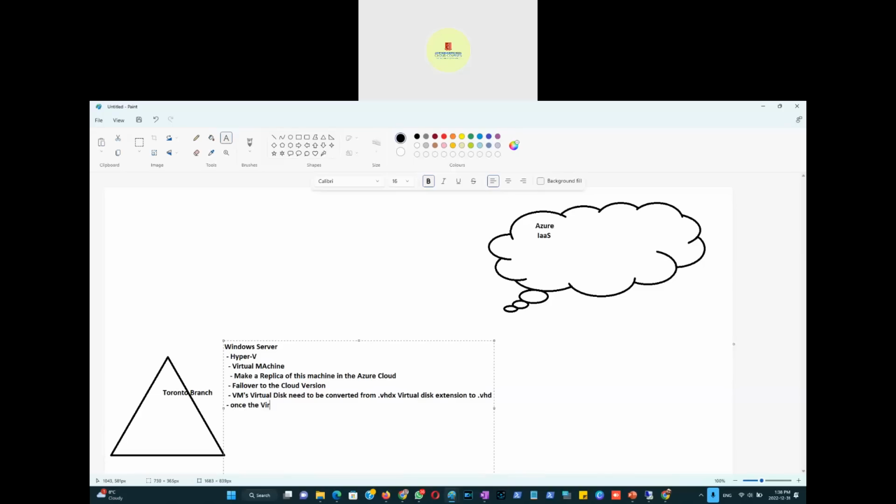So once the virtual machine's extension is .vhd, then we can upload that virtual disk and attach it to an Azure VM. Now, this is not virtual machine migration I'm talking about. This is the virtual disk of a local, on-premise virtual machine being uploaded and attached to an Azure VM.